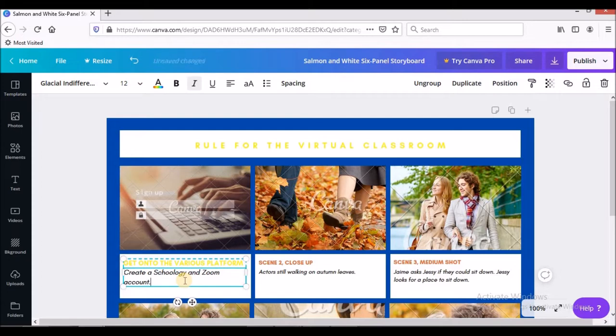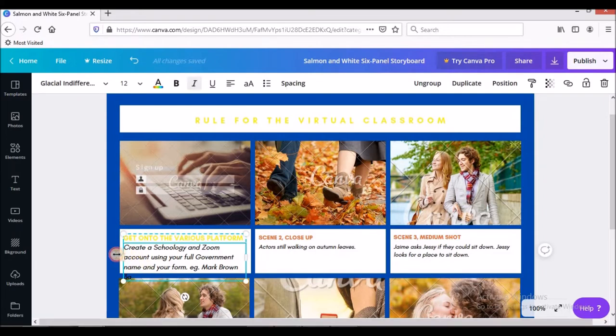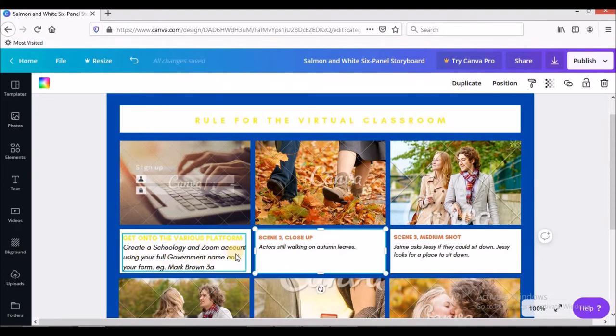And when you are signing up for these sites, you are using your full government name and your form. Example, you're going to sign up as Mark Brown from 3A. Let me extend the box so I can have everything fitting. So you just move it around. So I have create a Schoology and Zoom account using your full government name and your form. Example, Mark Brown, 3A.